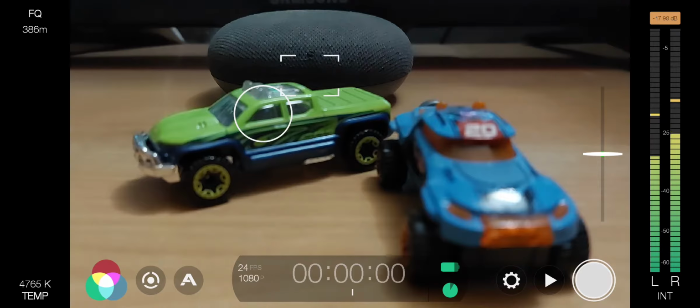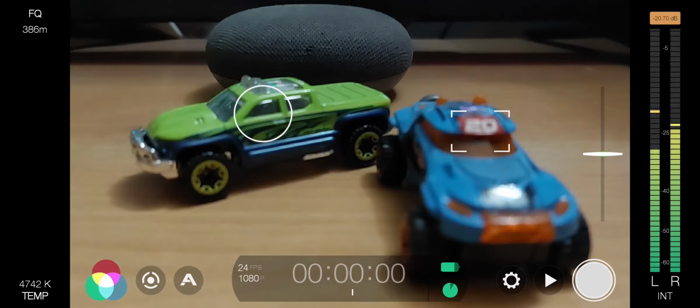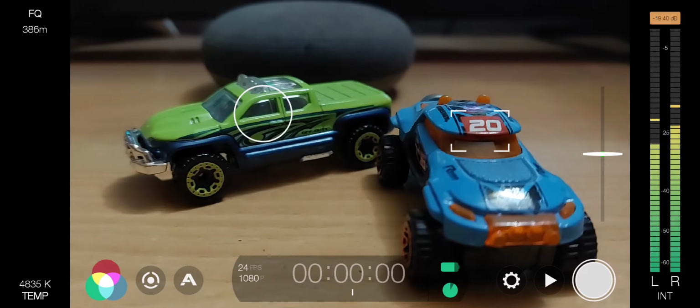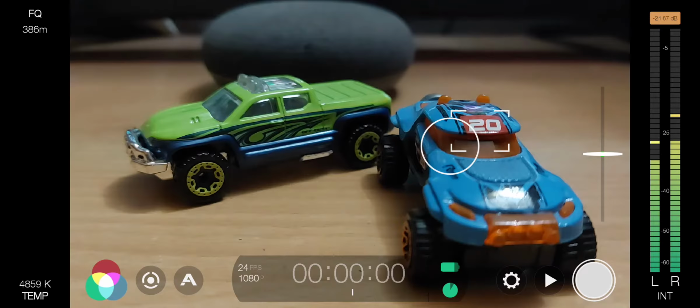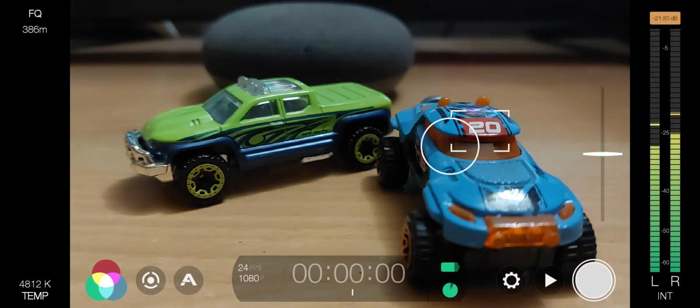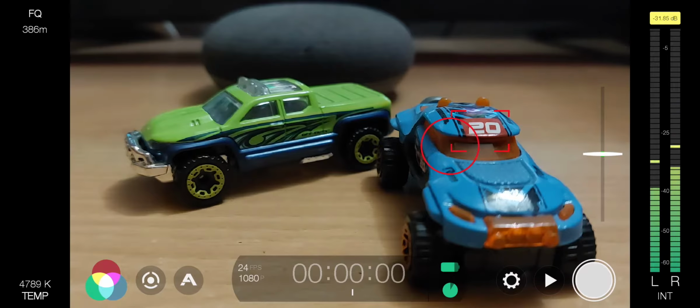By dragging the square reticle, you can set your autofocus in your desired area. And by dragging the circular reticle, you can set the exposure or control the shadows. You can also lock the focus and exposure by tapping on the reticles once if you don't want them to change automatically.